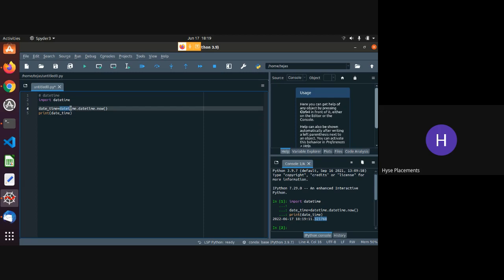This syntax is way too long, right? datetime dot now. That means from the datetime package we are importing another datetime, kind of like a folder. In that file or folder we are using that module. So now is a module or function, whatever they have written, and we are using it.